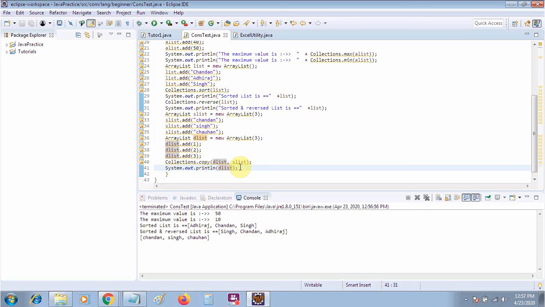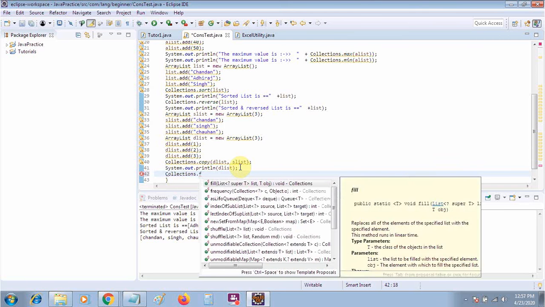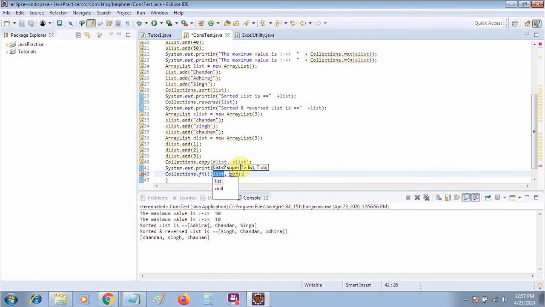One more example. Suppose that you want to fill some value. Suppose that your D list has some value, but you want to replace it with something else. So there is also a method like fill. Collection dot fill is a method. You will give here your list name. Suppose that I want to fill out my D list, and the value I want to fill it with is "testing".